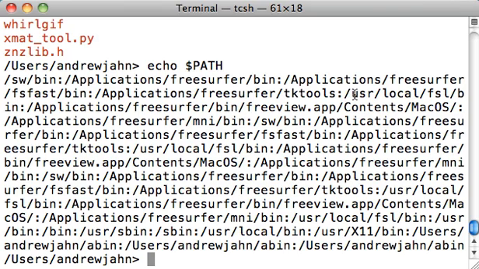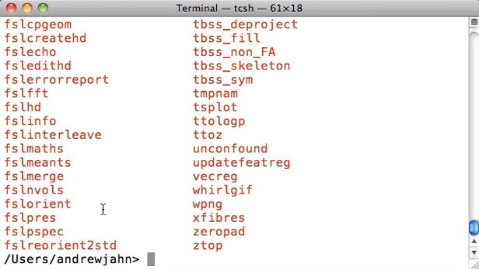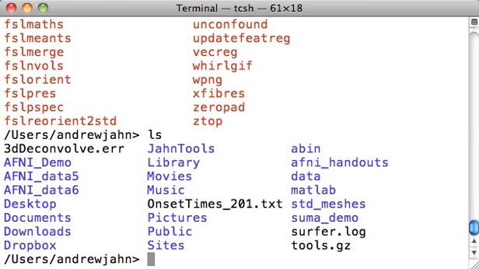So /usr/local/fsl/bin. Okay, if I go ahead and look at what's in there, I see all the FSL commands such as fslinfo, fslmerge, and so on. All right, so where this becomes important is when you are instructed to insert it into a startup script.